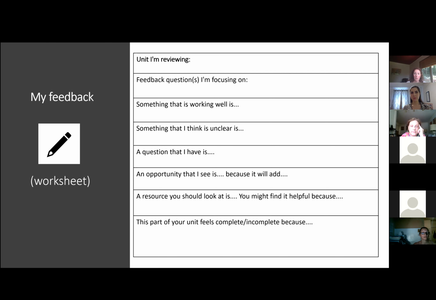Instead, give yourself permission to focus on a couple of key areas that will not only be helpful to the person receiving the peer review, but that you also feel you can contribute to.